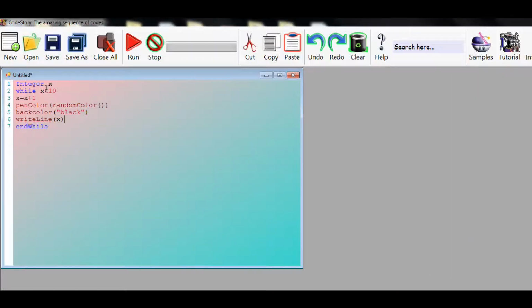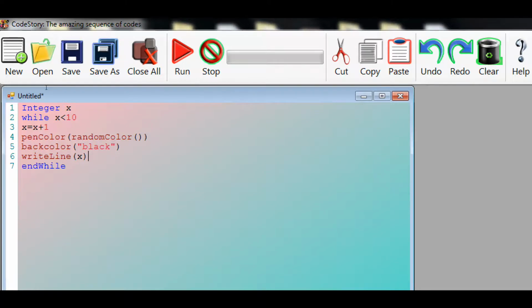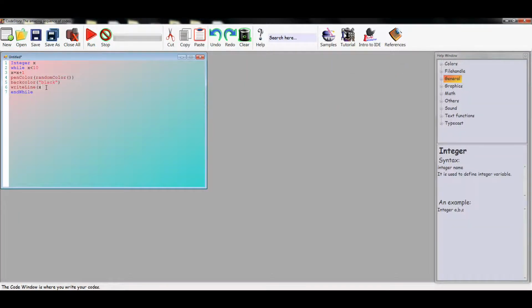Suppose a mistake was made while writing the code. Say, for example, the bracket of write line was not closed. Let's see what happens when we run this program. To run the program, click on the run icon or use the shortcut key F5. It allows the user to execute the code written in the code window while also displaying the progress of execution.